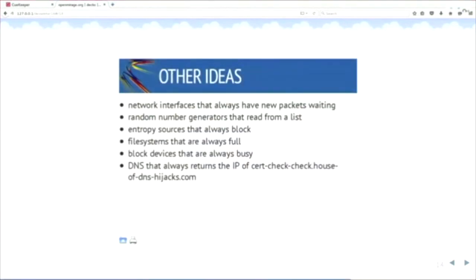So there are a bunch of other things that you can do that we haven't tried yet because this is a fairly new idea, at least for us. Some thoughts that I had: you could have network interfaces that always have new packets waiting. So basically, this is a network interface where you are always getting slammed with new information, and you can see how the things that you've written deal with that. You can also have network interfaces that always lose packets or always reorder packets.